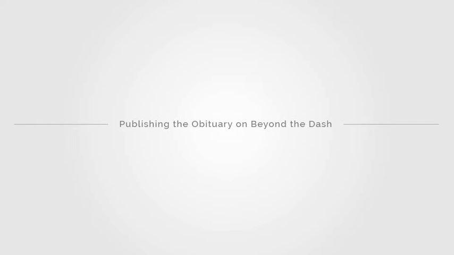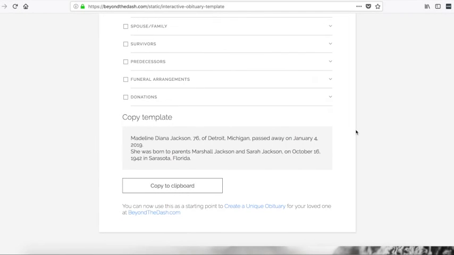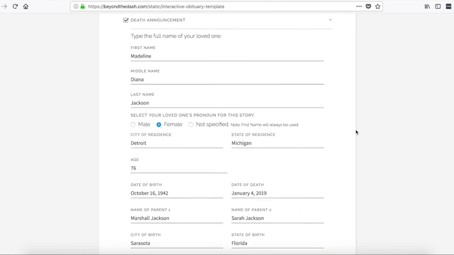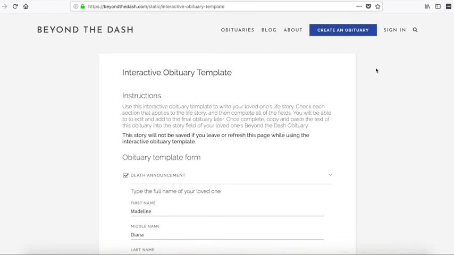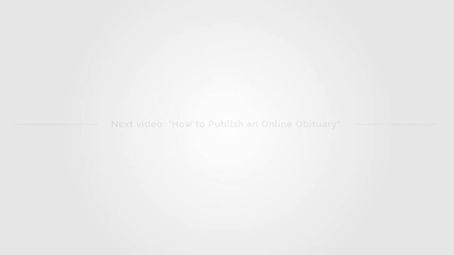Publishing an obituary on Beyond the Dash. Now that you have written your loved one's obituary, it's time to publish the story for others to read. Just click this button on Beyond the Dash to get started creating your loved one's digital memorial. This memorial will stay online forever as a tribute to a life well lived.